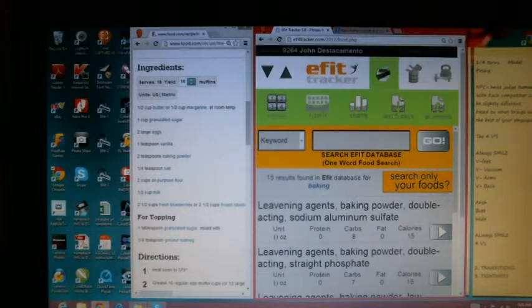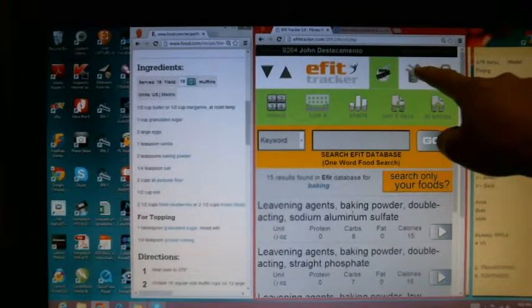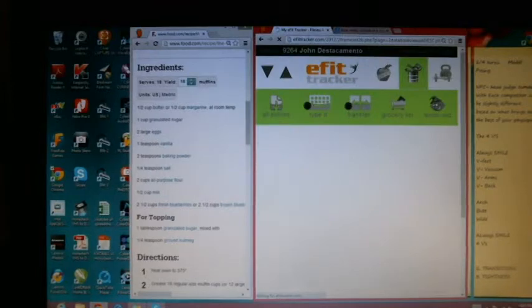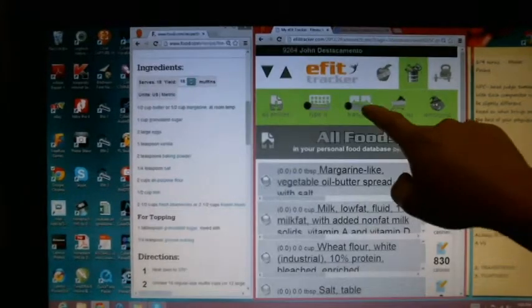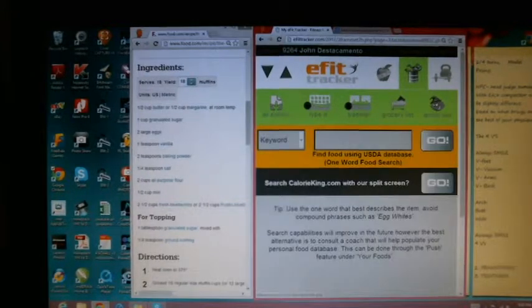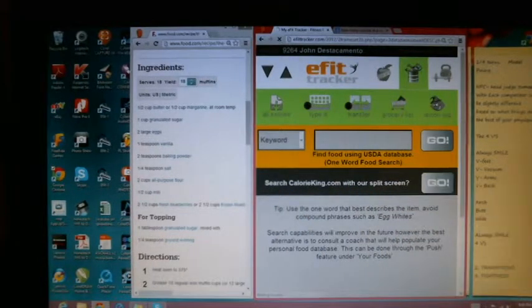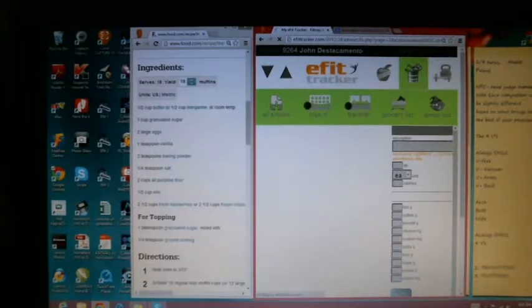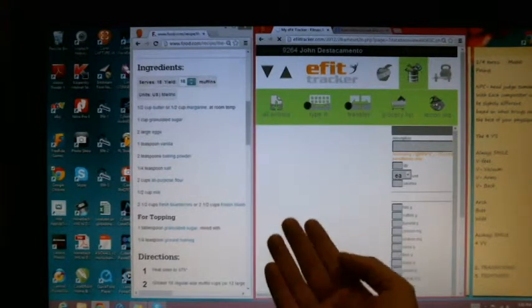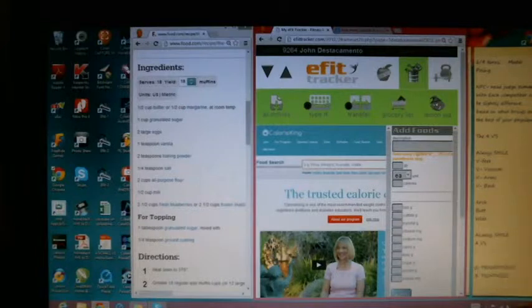So what I could do is go here to the database button, that center button on the top, and I'm going to do a food transfer. When I press food transfer, it's going to give me another option: Search Calorie King with our split screen. So let's press that. And what we have here is a new feature that uploads Calorie King to our site with a module on the side so you can do a quick input. So let's type in baking soda in Calorie King. And what do we get? We get a slow connection. Okay.